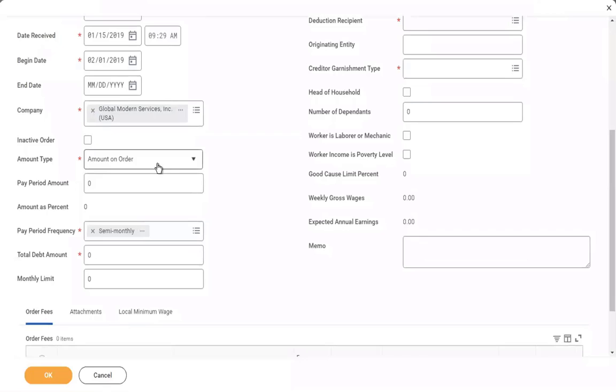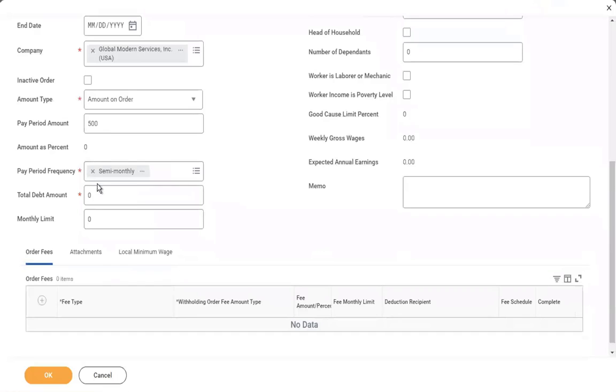Amount type, I'm selecting amount; percentage also is there. I'm going with amount type creator. How much does the employee have to pay per frequency? $500. Pay frequency has been picked up from the employee pay group's associated pay frequency, semi-monthly. For every semi-monthly, the employee is paying $500.